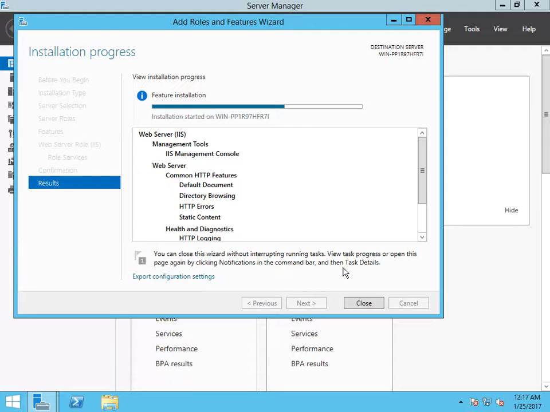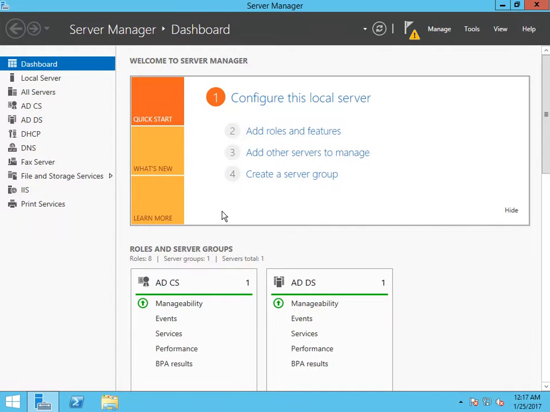2012 R2. So that has been almost completed installation. So once it is done, you are ready to use the web server service. Perfect. That has been succeeded. You close it so you can see the IIS web server is installed. Perfect. Thanks a lot.